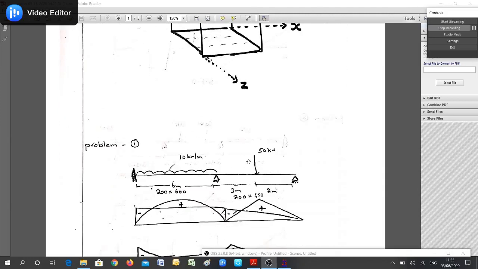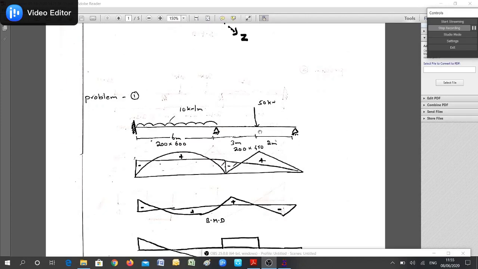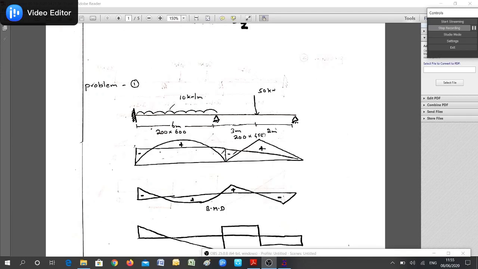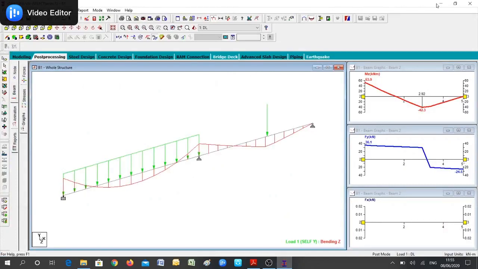To start with, let us solve a simple beam which has a UDL on half of it and on the remaining half there is a point load. Let's see how STAAD will generate the bending moment diagram and shear force diagram for this particular beam. So we'll go to STAAD now.